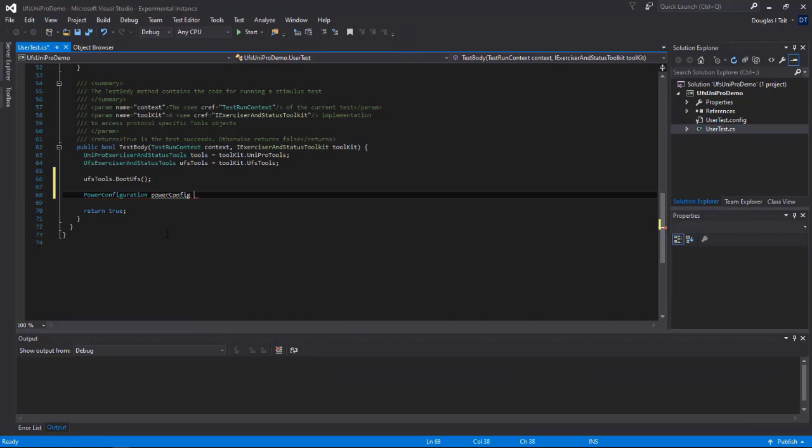Now before I can use this, I actually need to set it up as a new class, otherwise it'll just be a null object. So to do that, you say equals new, and in this case it's a power mode configuration. It doesn't take any parameters, so you just have to do an open and close parenthesis and then a semicolon. And so now I have a new power config object I can use.